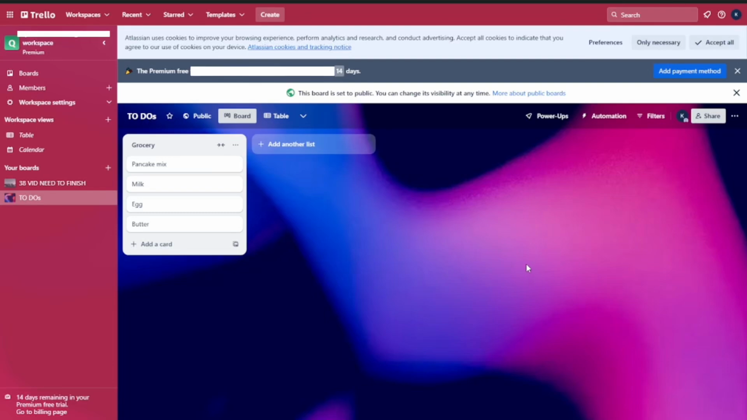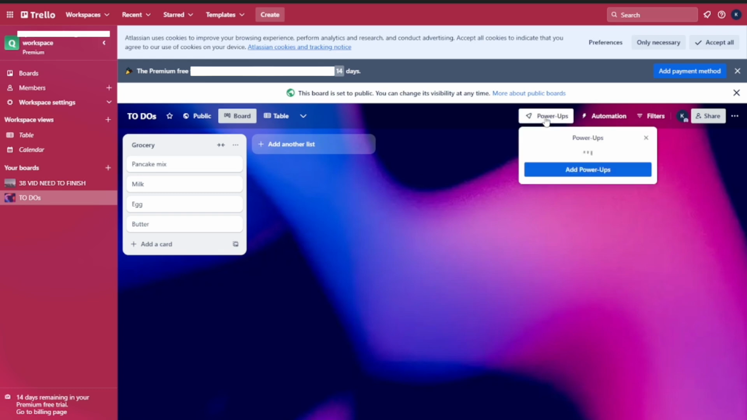Hey everyone, in this video, I'm going to show you how to mirror cards in Trello. So first thing you're going to need to do is open Trello and go to the board where you want to mirror cards. And then once you're here, just click on the Power Ups button. It's usually at the top of your board.